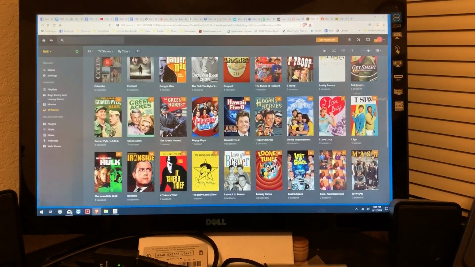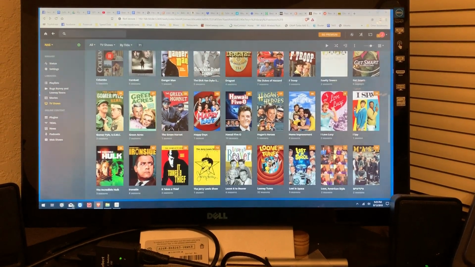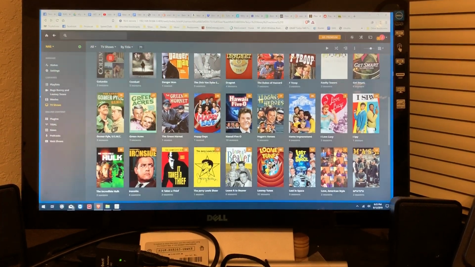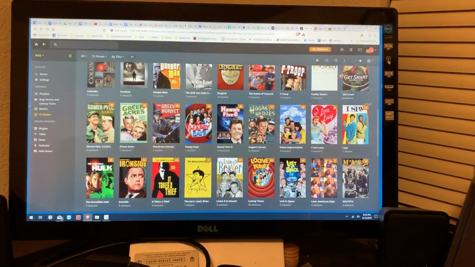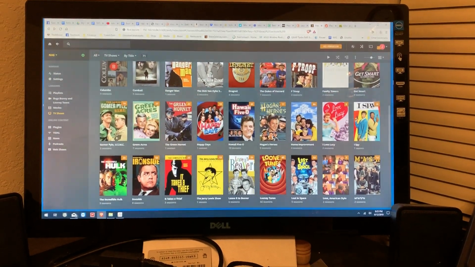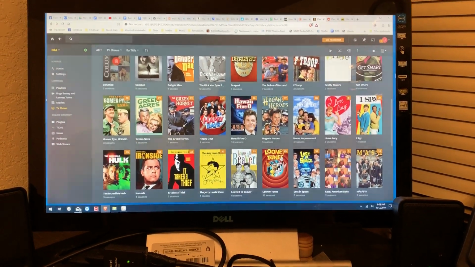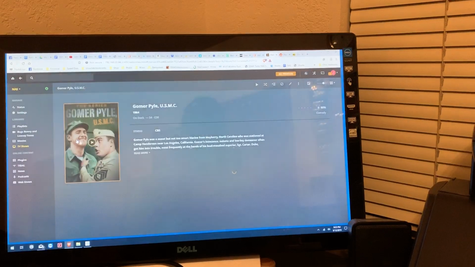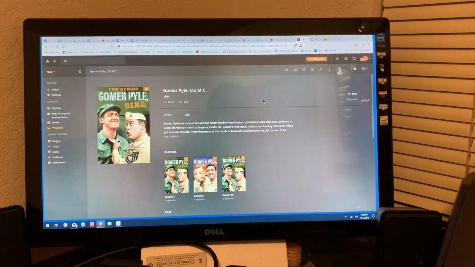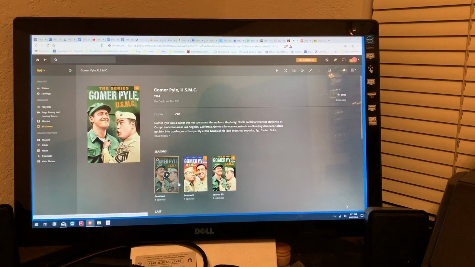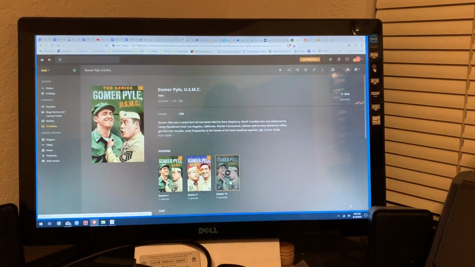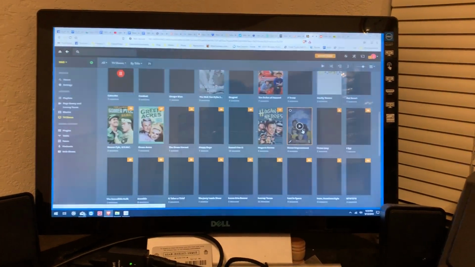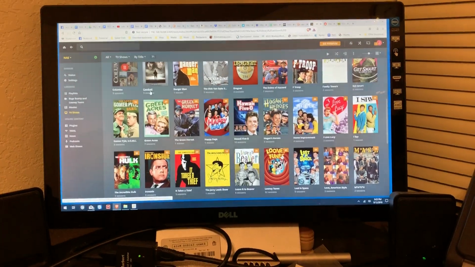And so what I've found with some of the over-the-air broadcasts that I've recorded, when you bring them up in the Plex server, it doesn't recognize the files. So what you end up with is, for example, the Gomer Pyle here, it's showing season 4, 5 and season 19, and there's only 10 episodes, which is not right.